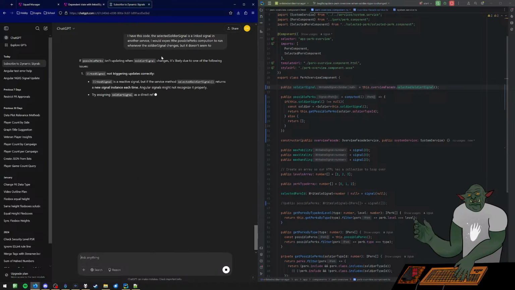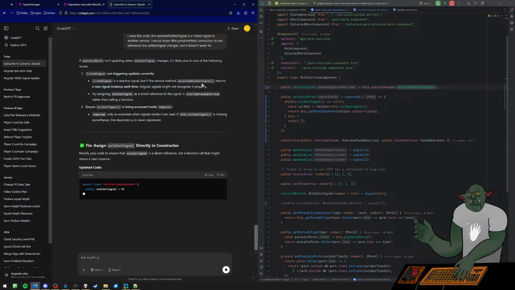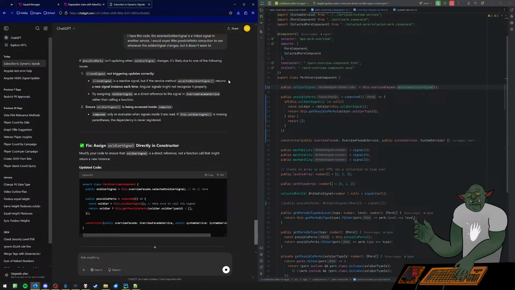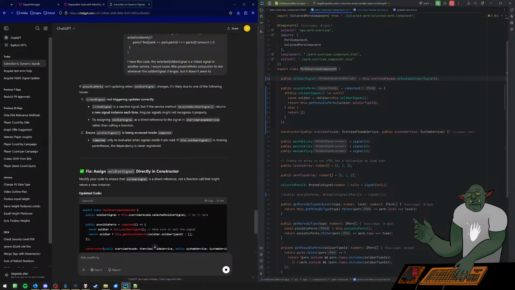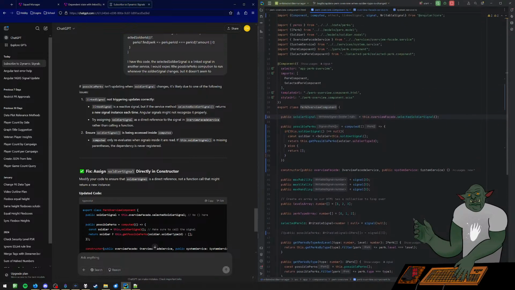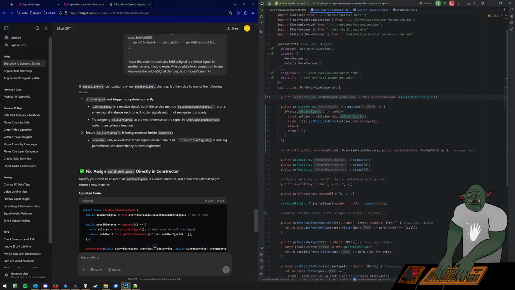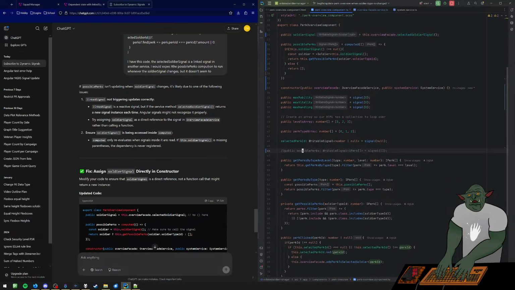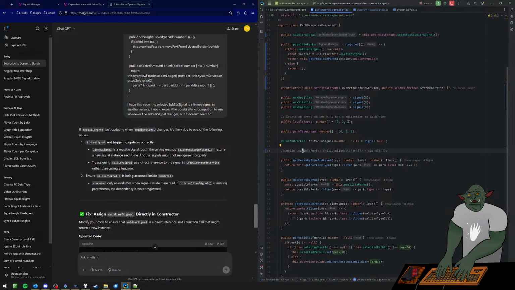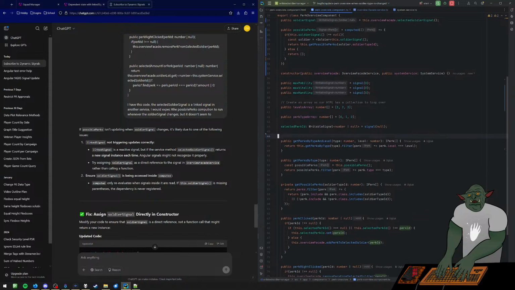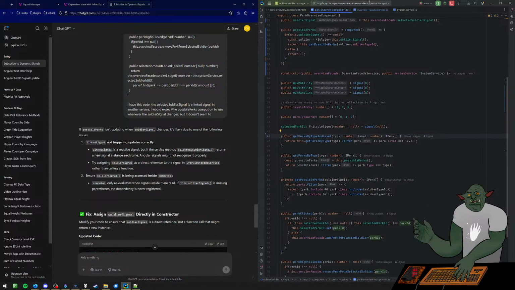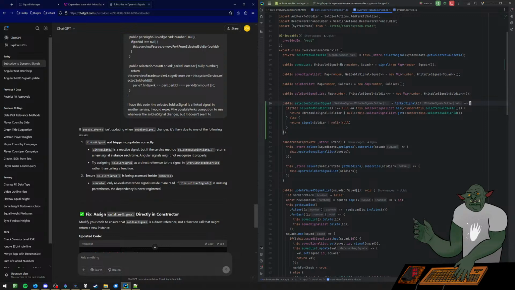Possible perks is likely this one. Linked signals not working correctly. Linked signals reactive signal. Service change method. Select soldier signal returns a new signal each time. Oh, I think that might be it. That's a really good point, because we're just... No, it's not actually. Hang on. Let's see if that works.